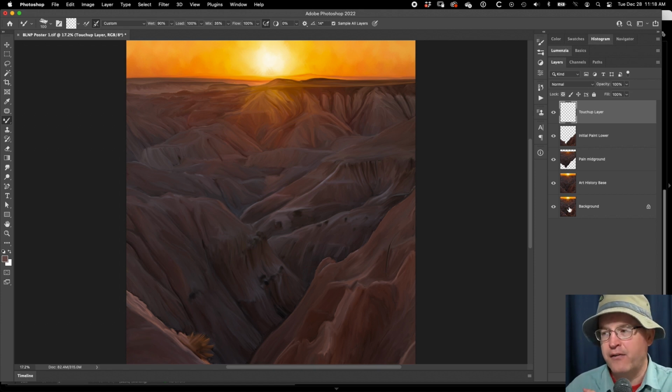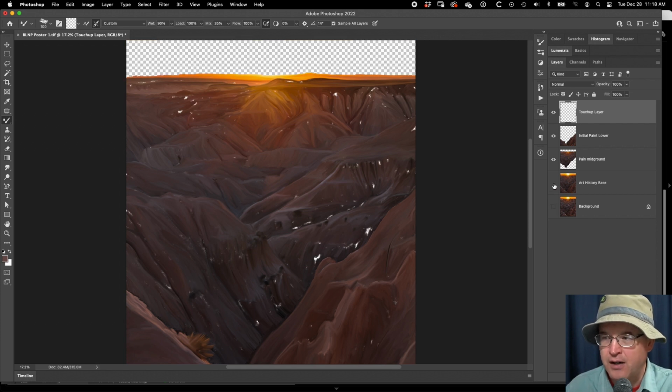I found it really helpful to go ahead and take off these two layers, the photo layer and that art history base layer, so I can really see where my holes are, and I can determine, do I need to fill those? Is it important for me to fill those? And if so, to what degree am I going to fill it?